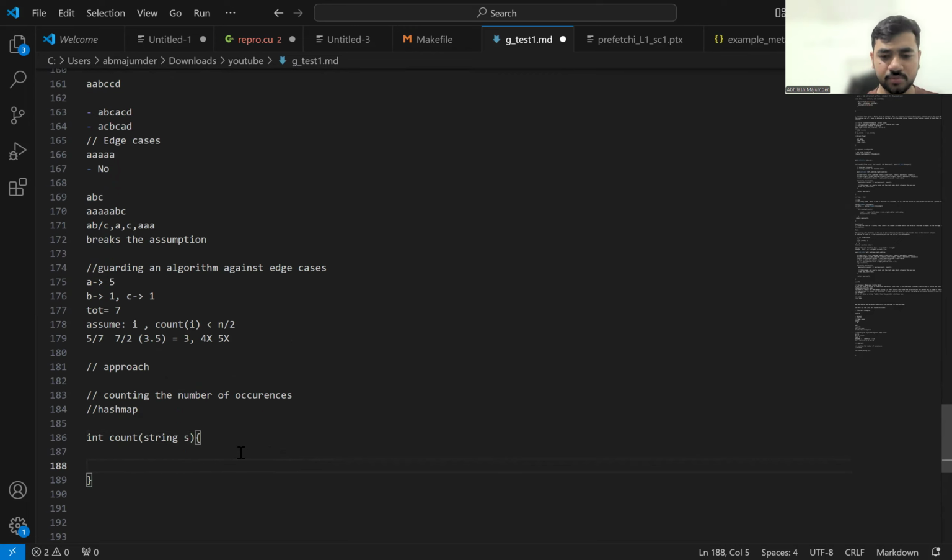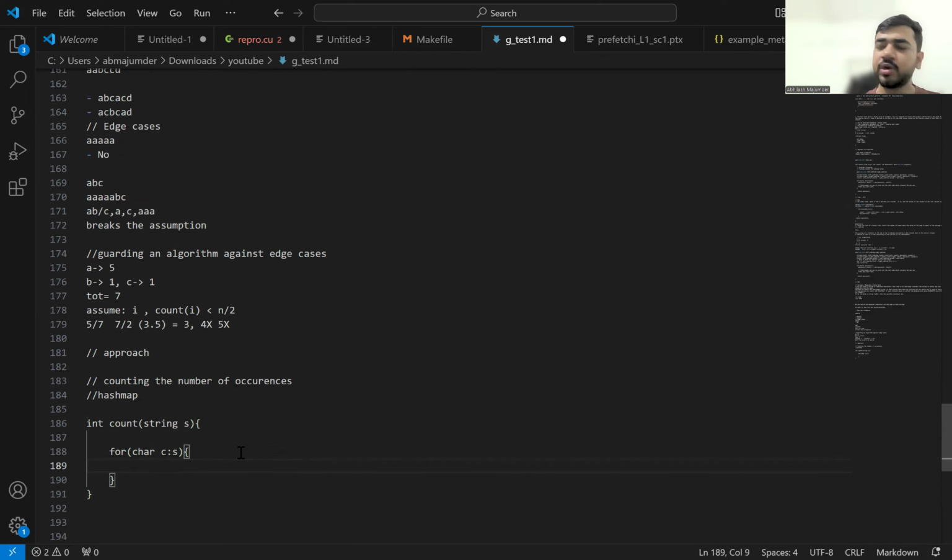so what it will do for the string S, you can do it in a number of ways. You can take an integer array of 26. You can subtract S of i minus 'a', and you can increment the counter. Or you can take a hash map as you would normally, take an unordered map.